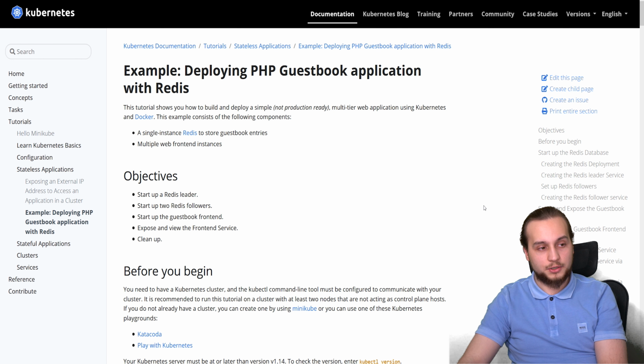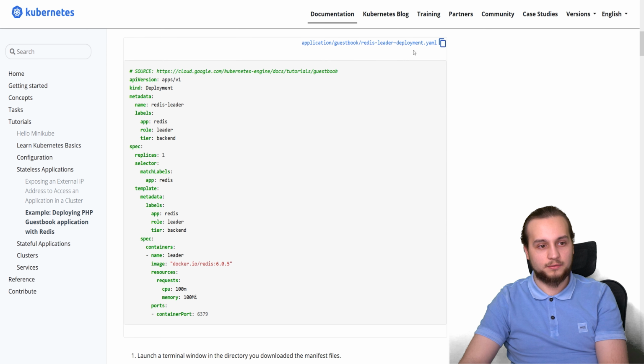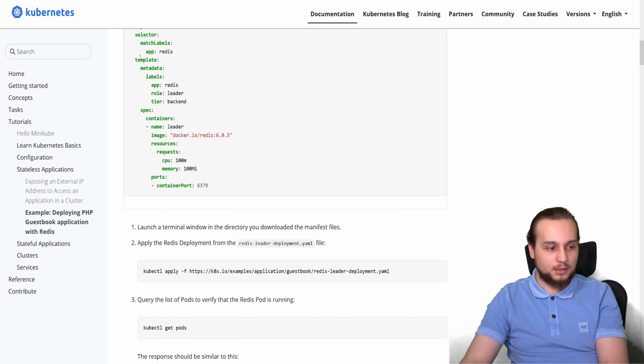This is one of the official examples. It's deploying a PHP guestbook application with Redis. The first thing is we'll create a YAML file with the backend information. This is a deployment object. Its name is Redis leader. It's got 1 replica. It has 1 image, and this is the URL of the image. It has some resource request values, and it has a container port of 6379. Now we can apply this file with kubectl apply -f and link that file to it.